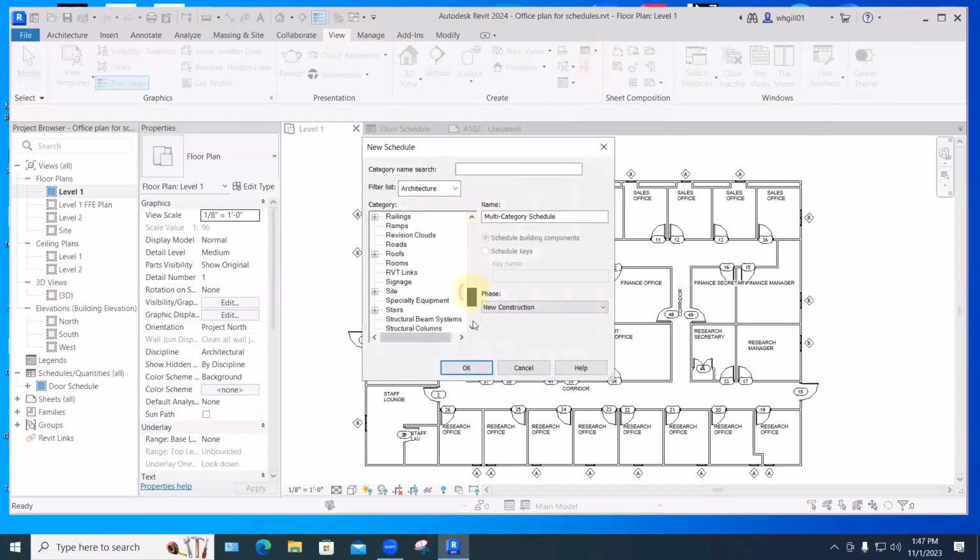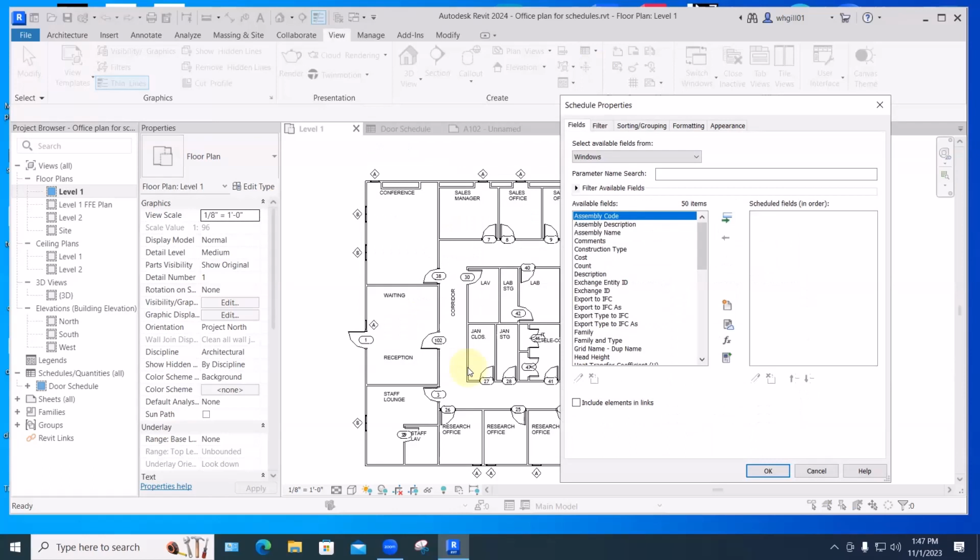And the category is windows, which would include skylights if you had them. Change nothing else. I don't need to say A, B, B, B, B, B. I really want to see type A is a 24 by 36 window, whatever it happens to be. And there's 27 of them. So instead of 27 of them listed, I just want to see the number 27 next to A.